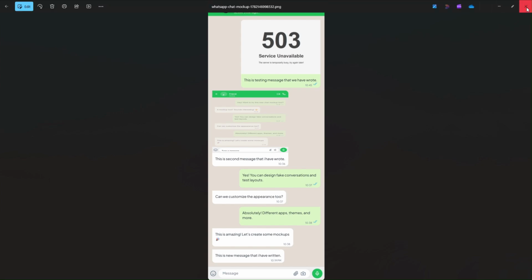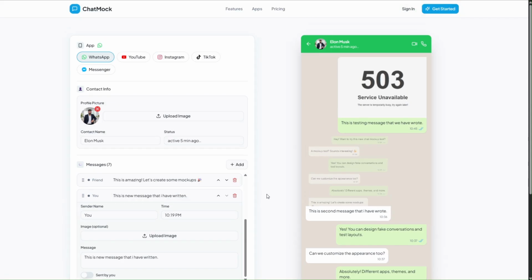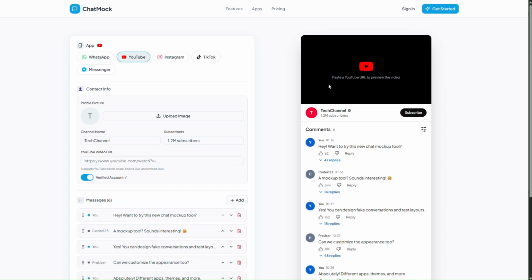Now let me cancel this and let's check the other one. So this is for the WhatsApp that I have showed you. Now let's check the other thing. Second is the YouTube option. So if you want to edit the YouTube thing, then you can simply click on this YouTube. And over here, we can generate the edited version of YouTube.